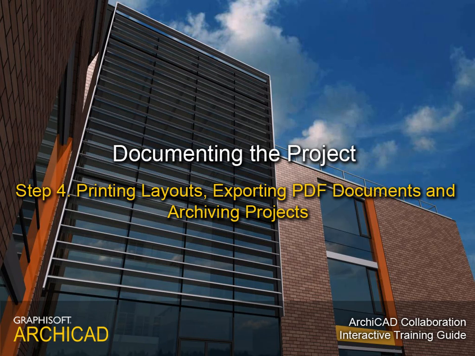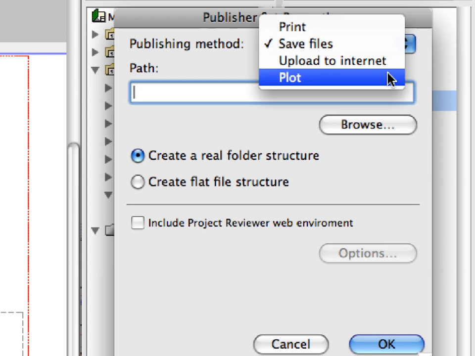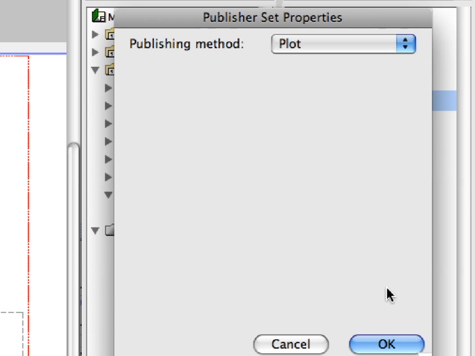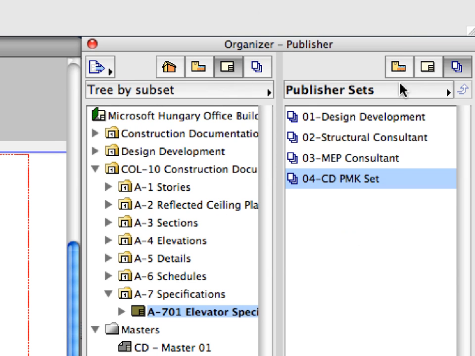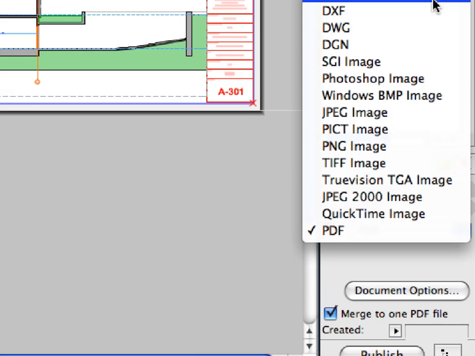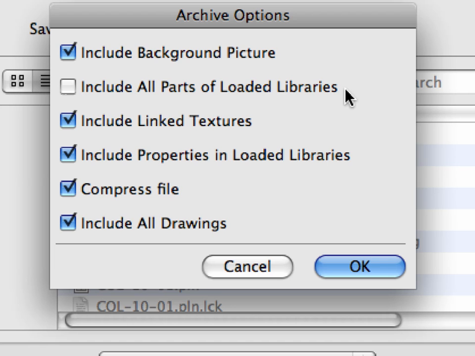Step 4. Printing layouts, exporting PDF documents, and archiving projects. In this step, we become familiar with printing or plotting the construction documentation. We will demonstrate how to publish the construction documentation set with just a click of the mouse in any file format you wish. At the end of this step, we will also present some alternatives for archiving a project.